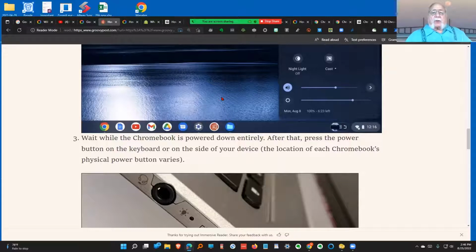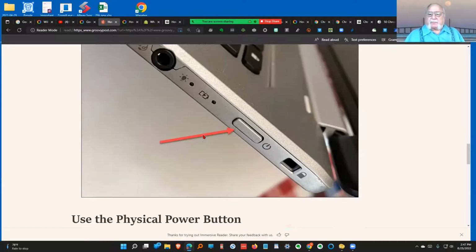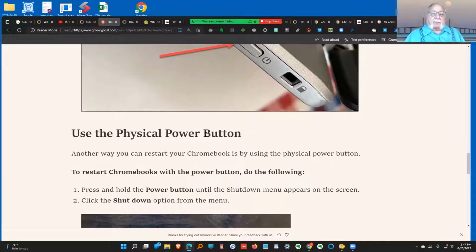Wait while the Chromebook is powered down entirely. After that, press the power button. On some Chromebooks it's on the keyboard, on some it's on the right-hand or the left-hand side of your Chromebook. You'll have to know the instructions for your particular Chromebook, where the power button is, and then go ahead and click the power button and turn it back on.